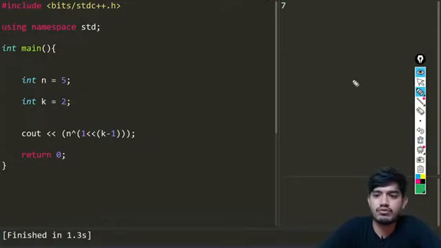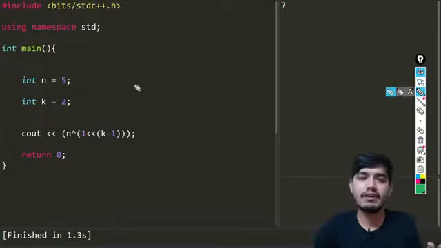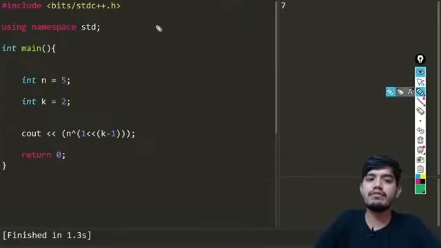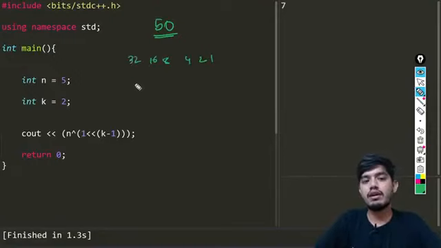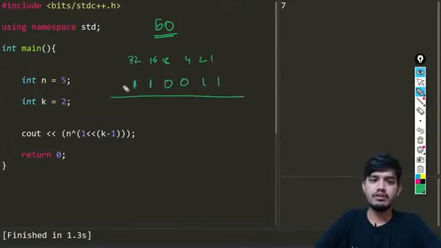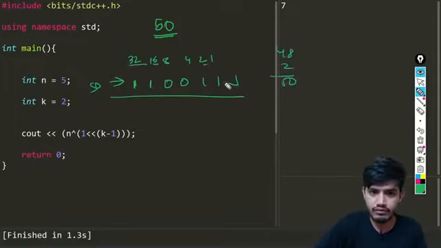So this is the approach, and the problem is related to this only. What we are given is a number, suppose something like 50. How can we represent 50? 1 2 4 8 16 32. So we can put it like this. This is basically 50: 32 plus 16 gives 48, and plus 2 we get 50. So this is the representation for 50.